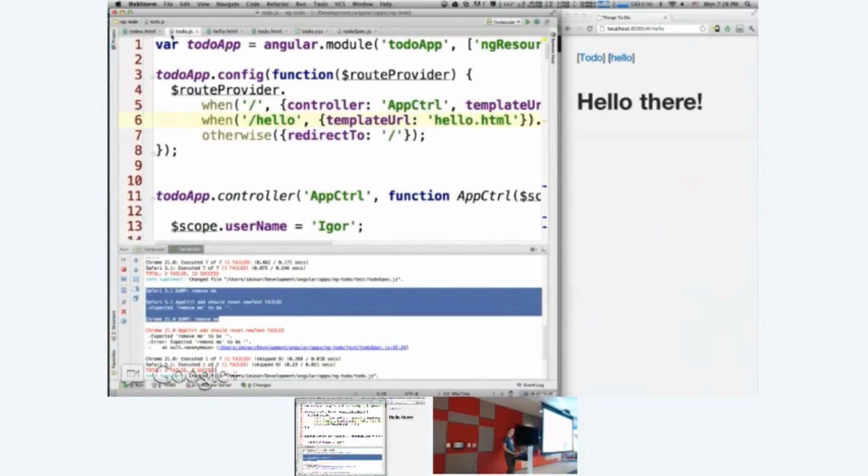So, I mean, when you go to /hello, how does it know to load the to-do in the first place? Like if you go directly to /hello. Okay.